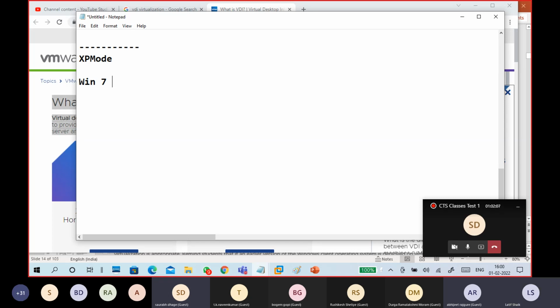Even 64 MB or 128 MB, XP runs very good. You don't require 1 GB RAM. 256 MB is good, 512 very good, 1 GB very good, 2 GB double good. Maximum supported is 4 GB only. So XP is a very lightweight operating system, but Windows Vista is a heavyweight operating system, so Vista failed in the market.